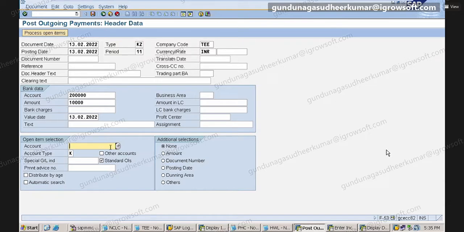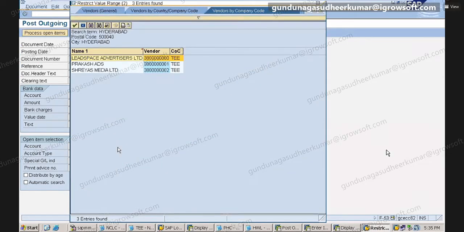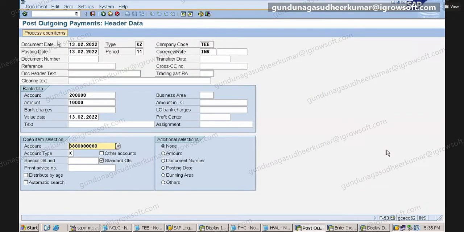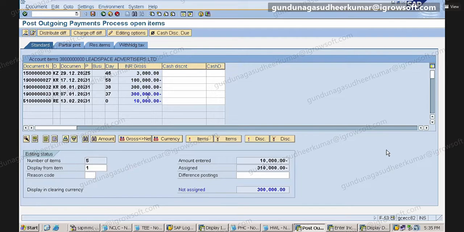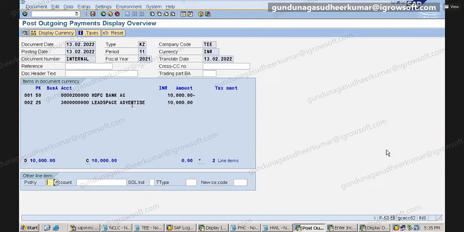Okay. Now vendor account, what is it? 38. Now process open items. So what I will do, I will deselect all this. Okay. Done? Yes, sir. What is the entry? Vendor account, with bank account. Vendor to bank. So this is the cycle, the P2P cycle, the procure to pay cycle. So the cycle is completed.